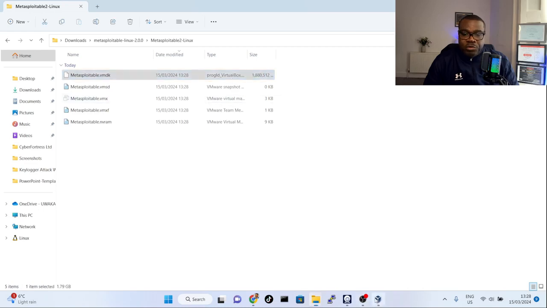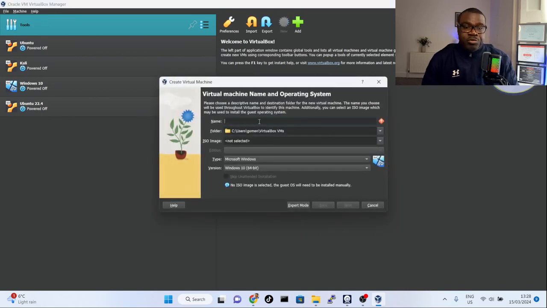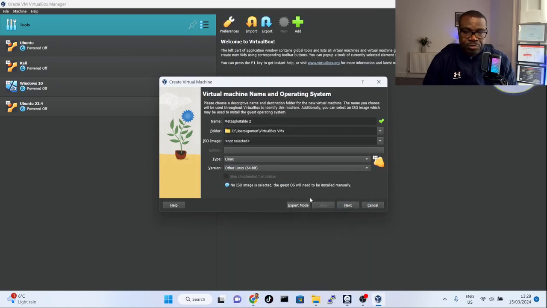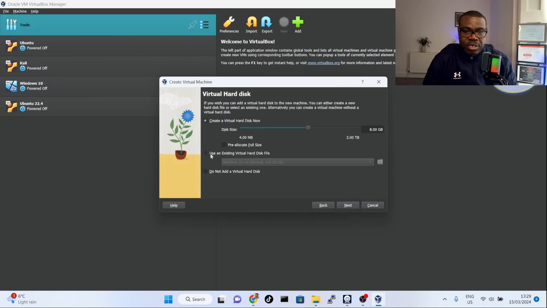Then I'll go to my VirtualBox, and I'll do new virtual machine. Put the name Metasploitable 2. Then I won't select an ISO because it's not an ISO file. I will just go to type, it's a Linux type, then our version, I will select Other Linux 64 bit, then I'll go to next. I'll leave this hardware configuration as default, then I'll do next.